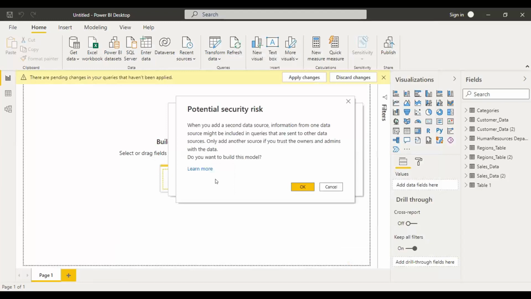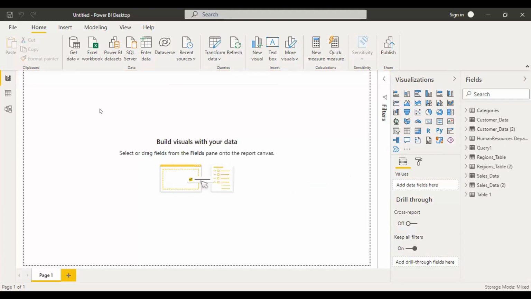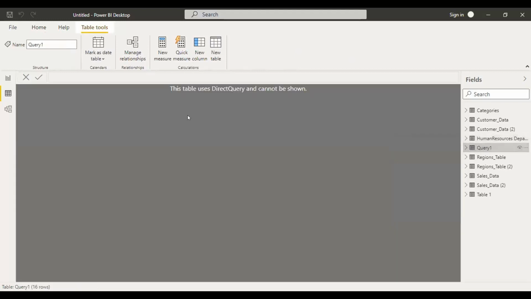It is giving a potential security risk, but we can ignore it as of now. And go to data mode and click on the query, the one I used to import the data. Here we see this message saying that this table uses direct query and cannot be shown. In the direct query method, we cannot import the data onto the Power BI desktop, because with the direct query method, we can access the data through the SQL Server database, but not import it.